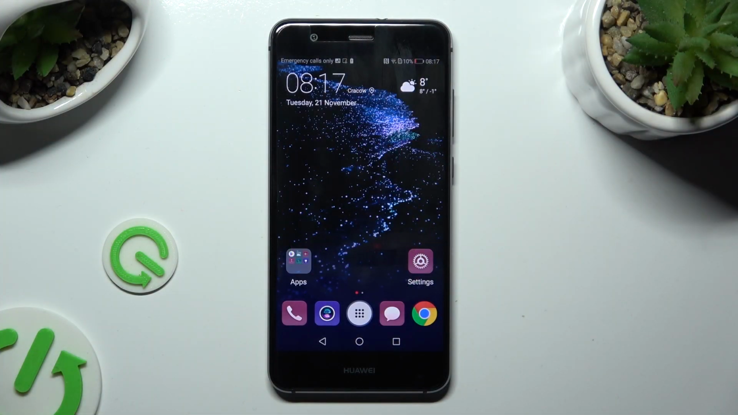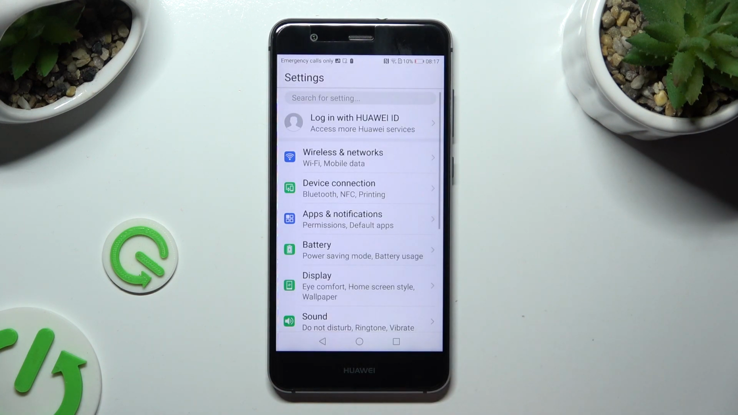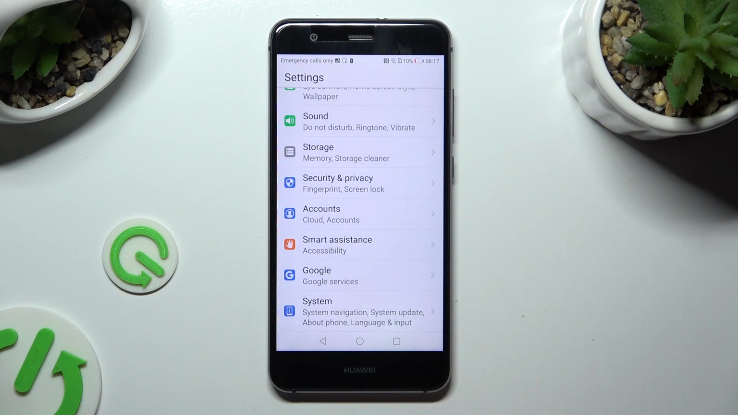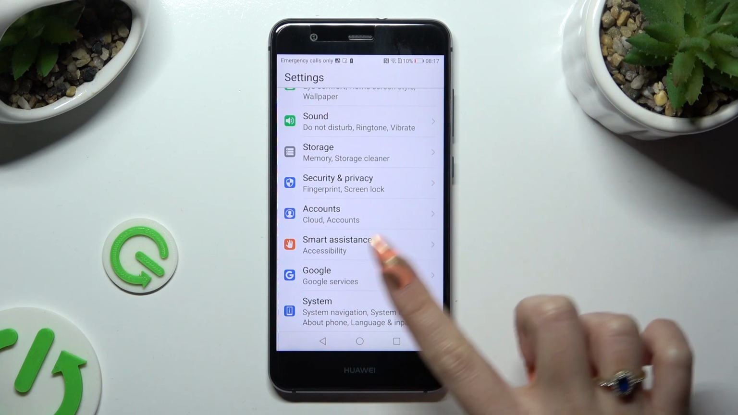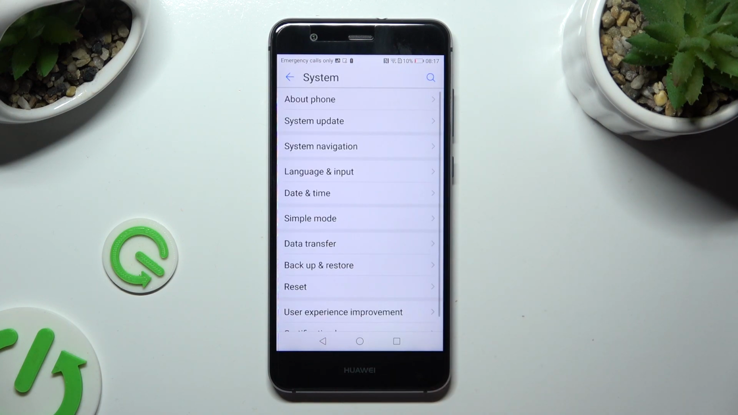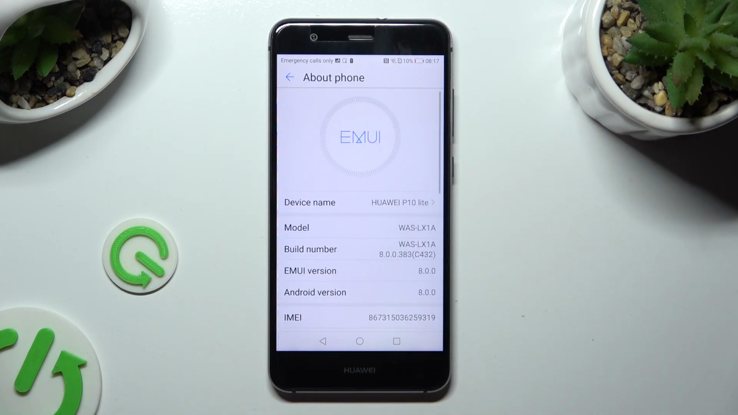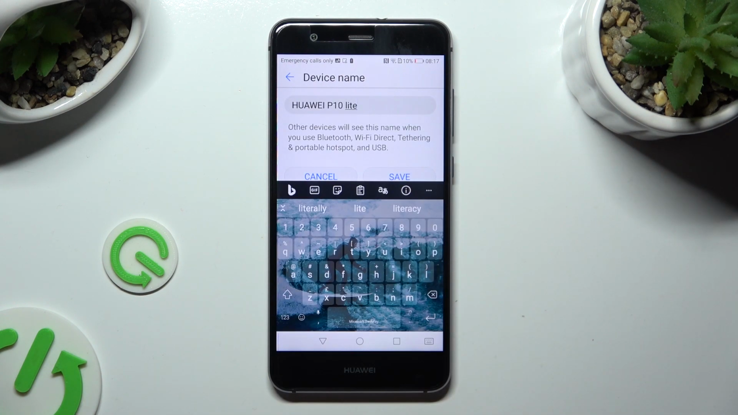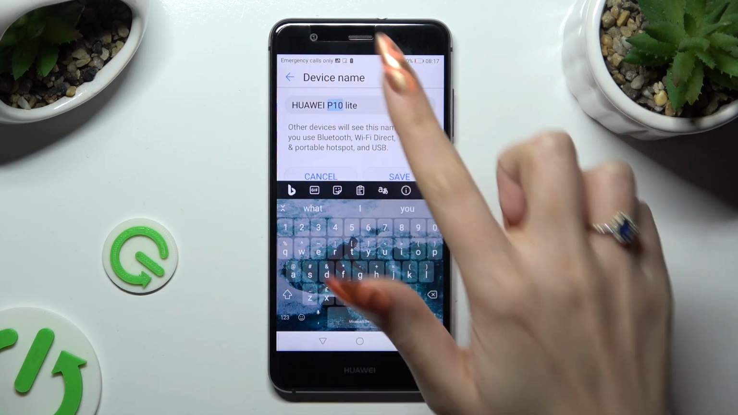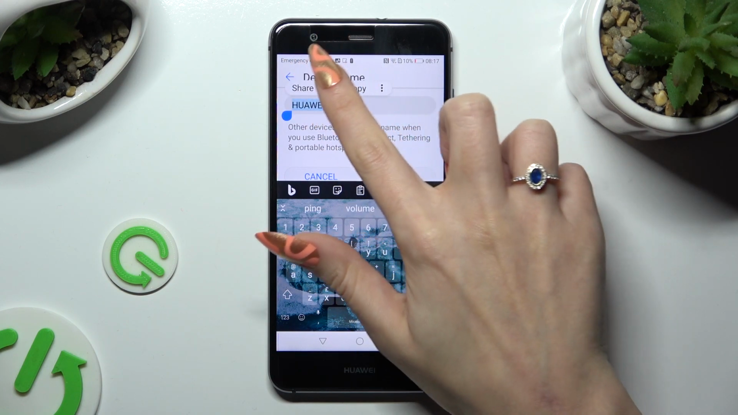Begin by going into Device Settings and scrolling all the way down to About System. Following that, select the About Phone section at the top and click on Device Name. Now you can type in whatever you wish to.